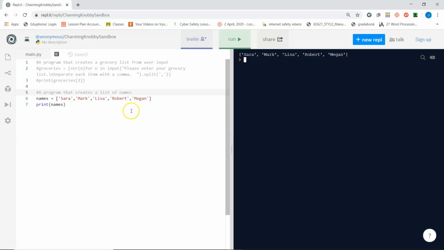Now, the next thing we're going to do is add another element to our list. In order to do that, we're going to call the append method. And we're going to add the name Jennifer. And we're going to print out our new list.